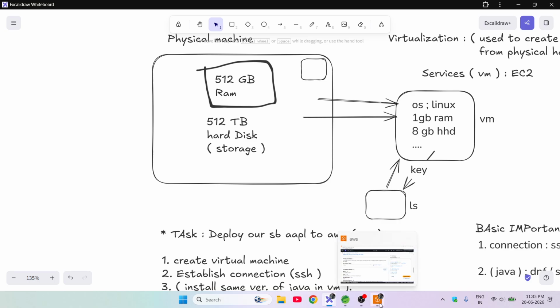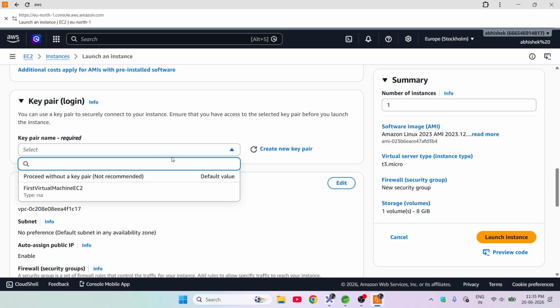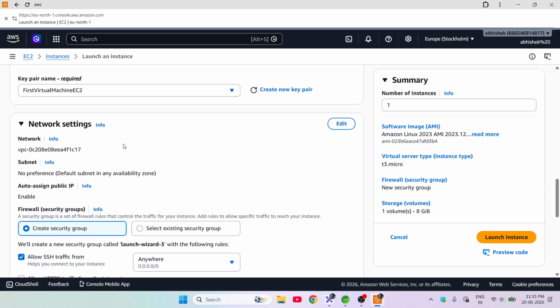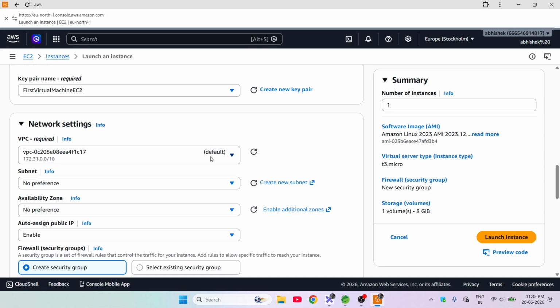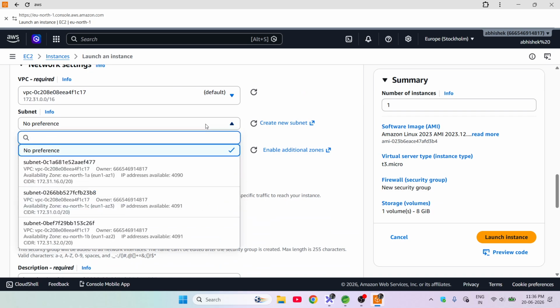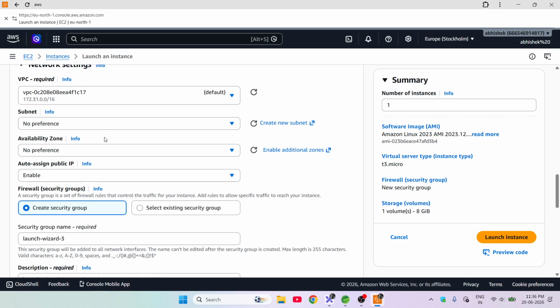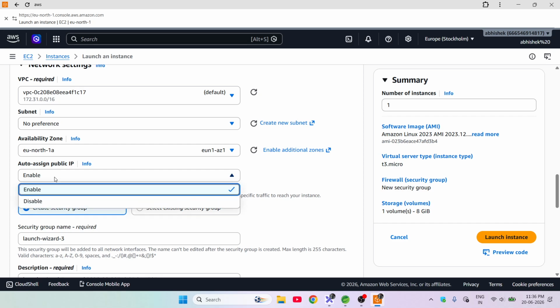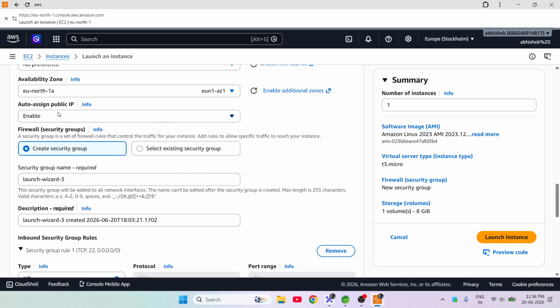Here I am using an already existing key that I have. If you don't have one, you can create a new one. After this, you can click on network settings and click on edit. Keep the VPC as the required default, and subnet no preference. Here you can select any zone. The zone is like an area or region where the AWS service provider is present. And here's the IP, you need to keep it enabled. This is the public IP.